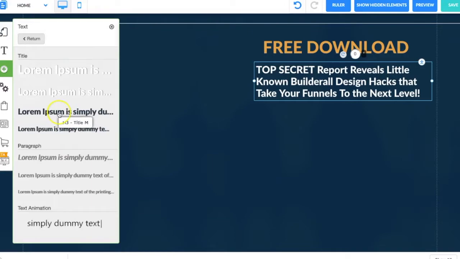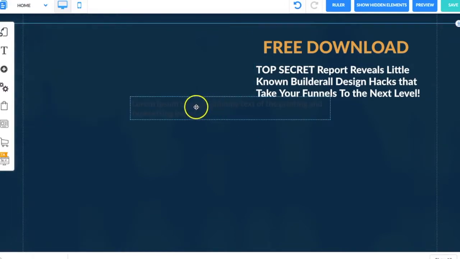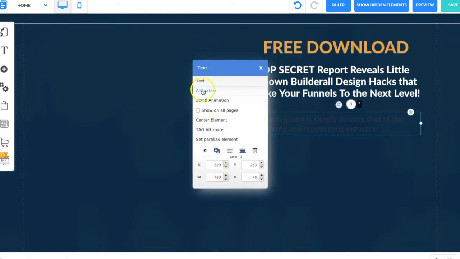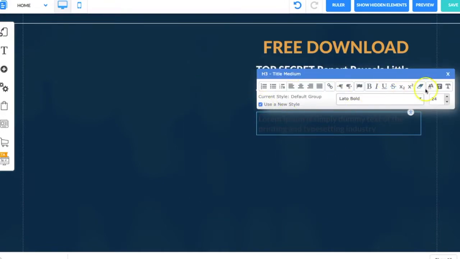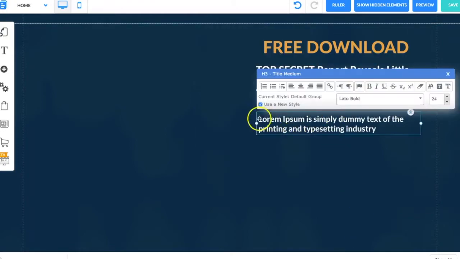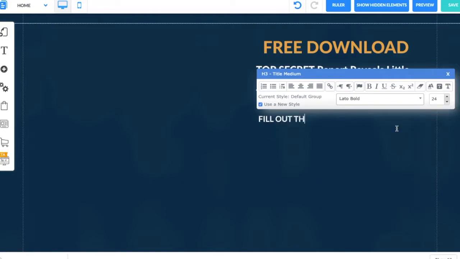And then I'm going to put one more little bit of text here. And I am going to bring this down here. And this is another one. I'm going to go ahead and change the color in just a second. I am going to change the text, use new, and also make it, yeah, white. And I'll put something like: fill out the form below and grab my free insider funnel design report.